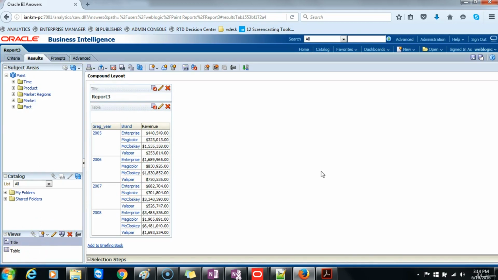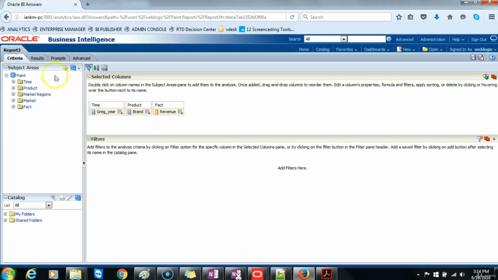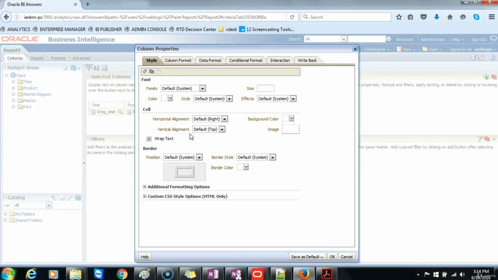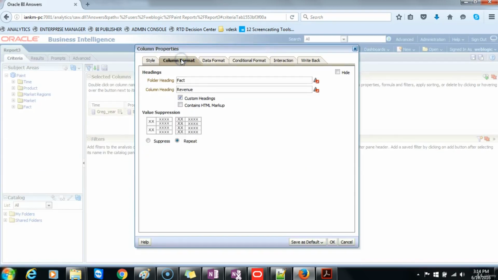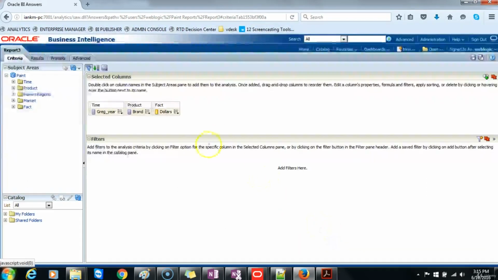To revert back the column name to its original name, you go back to the criteria, column properties, column format, and check the custom heading. Click OK. Automatically it changes it, and then run the results.